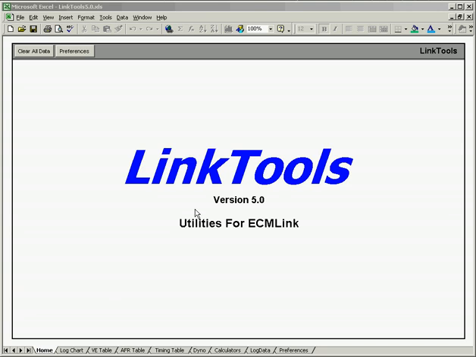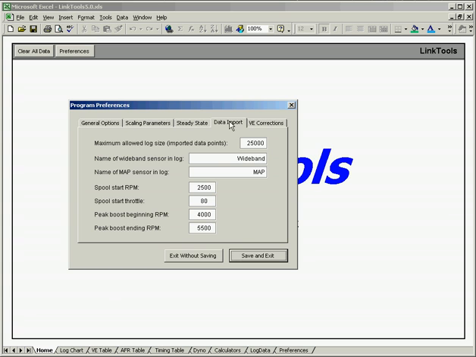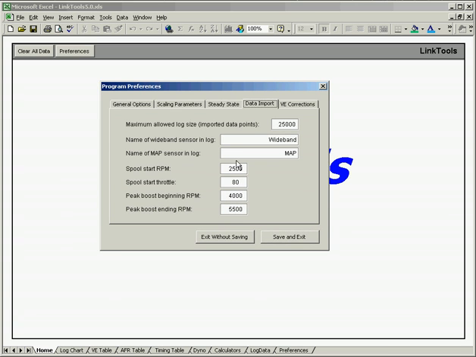In this video, we're going to continue talking about importing data into LinkTools and how to view and manipulate that data. To begin with, let's look at our preferences here. If you go to the Data Import tab, there's a few items on this tab that we need to set that help control how data is brought into the log.